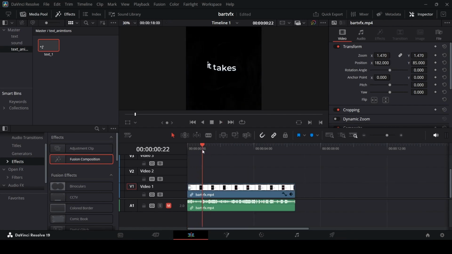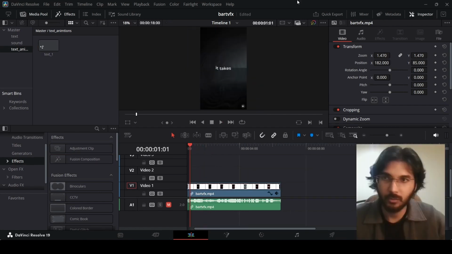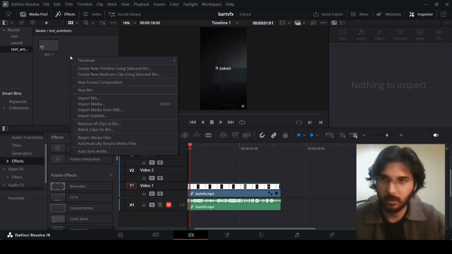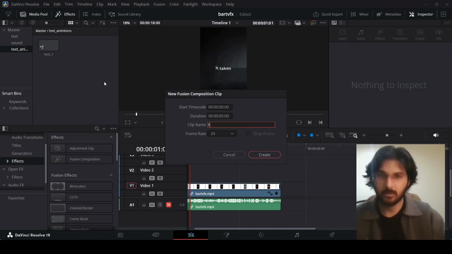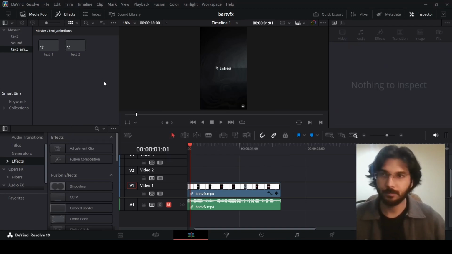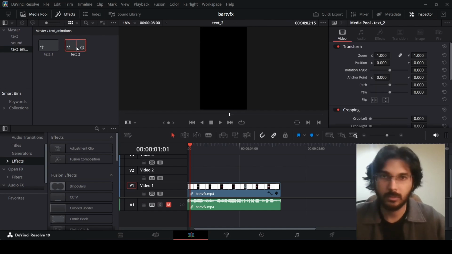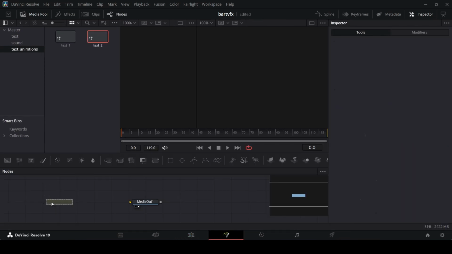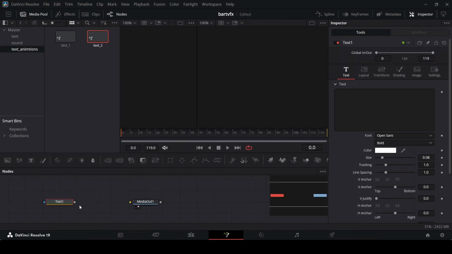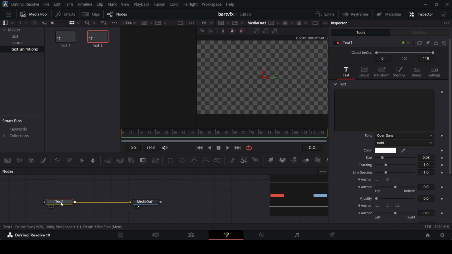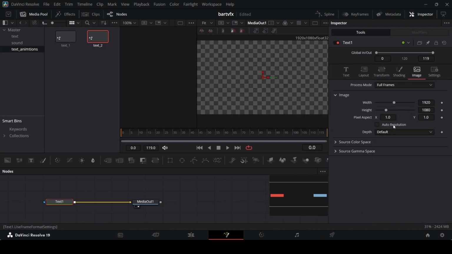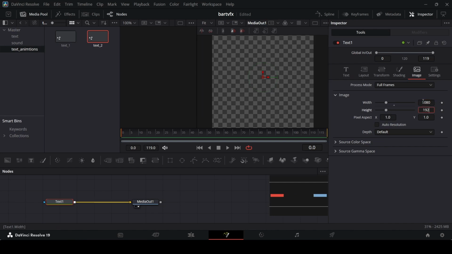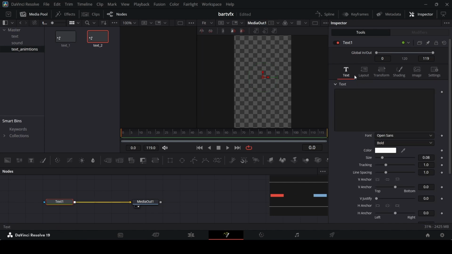Now we're going to do this second text right here. So for this one, we're again going to create a new Fusion composition. Let's call this text 2. Head over to this composition and let's drag in our text, connect this with the media out. Again, you need to go ahead and change the resolution from here. And let's go back to the text.